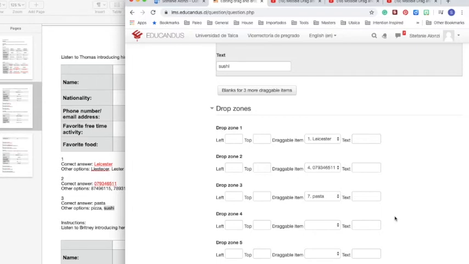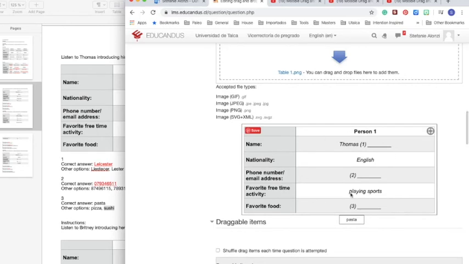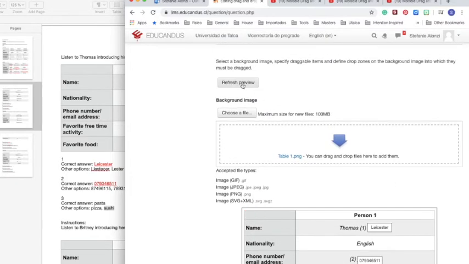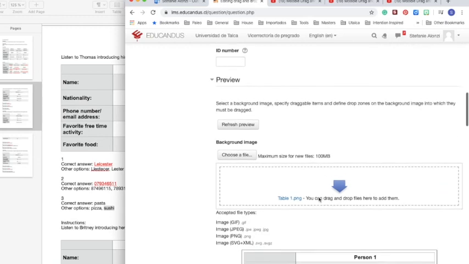Okay? Now comes the really cool part. If we scroll up to the image, we can see that our options here have been added below. So I can now add, for example, pasta is a favorite food. This is a phone number. And Leicester is the correct spelling. And if I click refresh preview, this is a very important step not to miss.